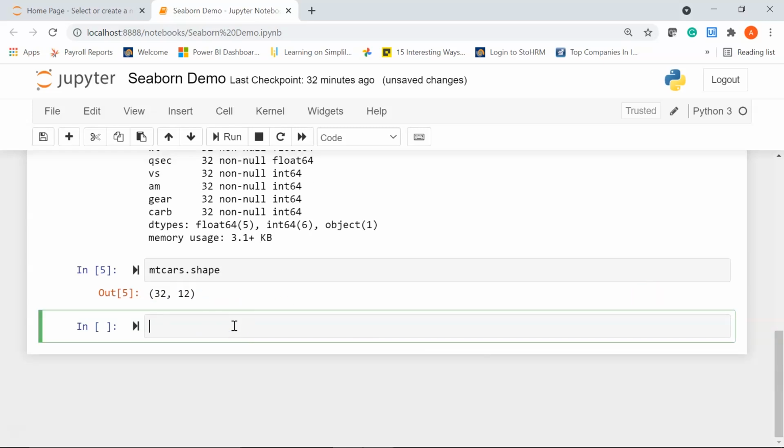Now the Seaborn library provides a range of plotting functions that makes the visualization and analysis of data easier. So we'll cover some of the crucial plots that are available in Seaborn. So let's start with a bar plot. I'll give a comment as bar plot.